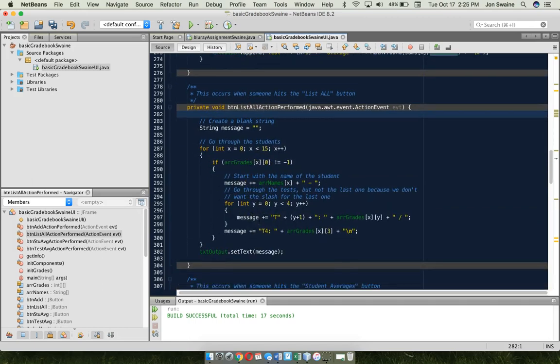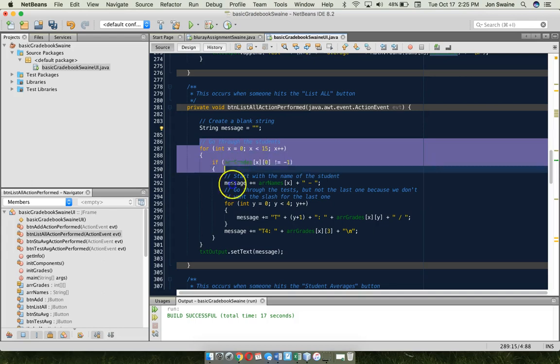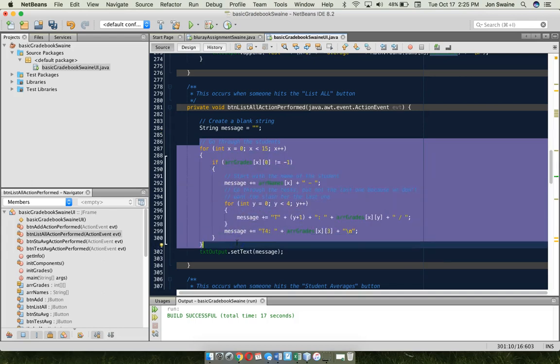So here we go. This is my list all. What I do first is I create a blank string, so there's nothing in that string at all. And what I want to do is I'm going to have a double for loop. So this is what we call a nested for loop. A nested means that there's one inside of another.